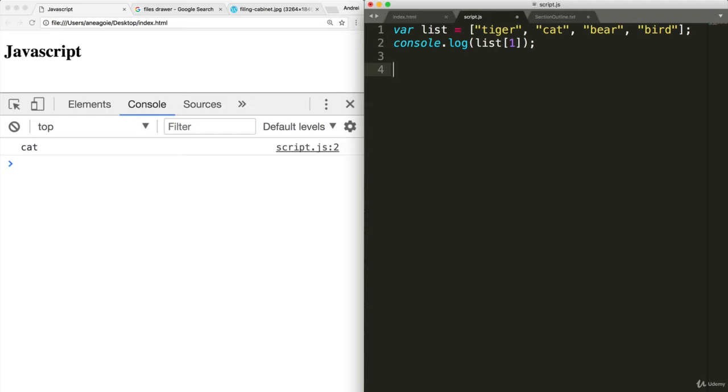In computer science, developers like counting from 0. So 0 is the first number, then 1, then 2, then 3. So we always start counting from 0. So if you want to get tiger from this list, you do 0. And let's refresh. And we get tiger.